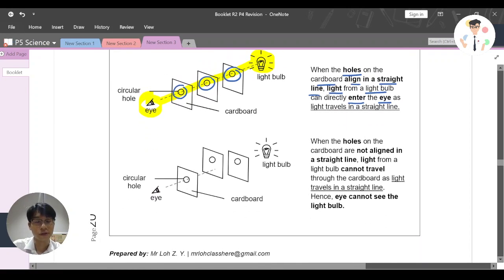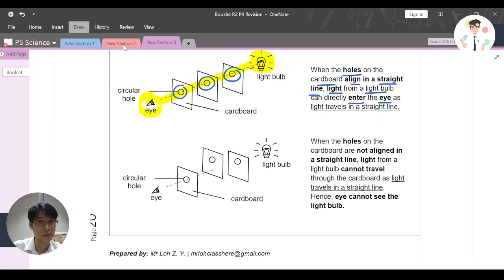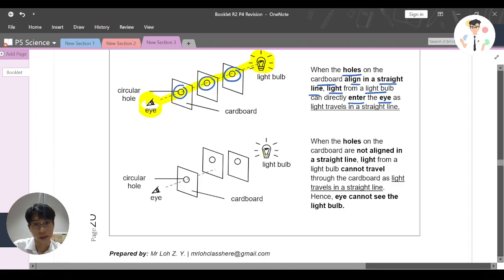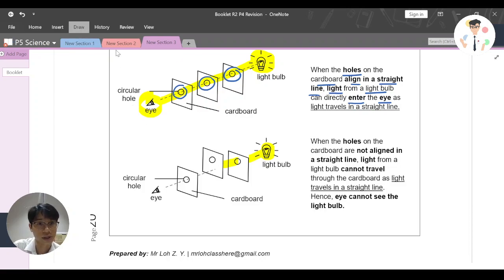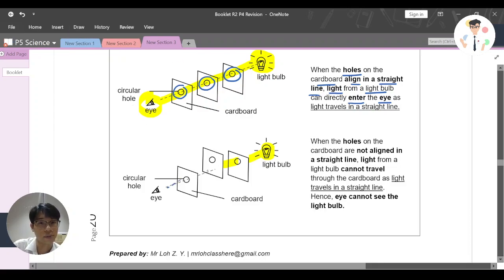However, if this light is being produced here, but the cardboards are not arranged in a straight line, then I can't really see. You can see my eye actually can't see the light. Why? Because it's being blocked by the cardboard.